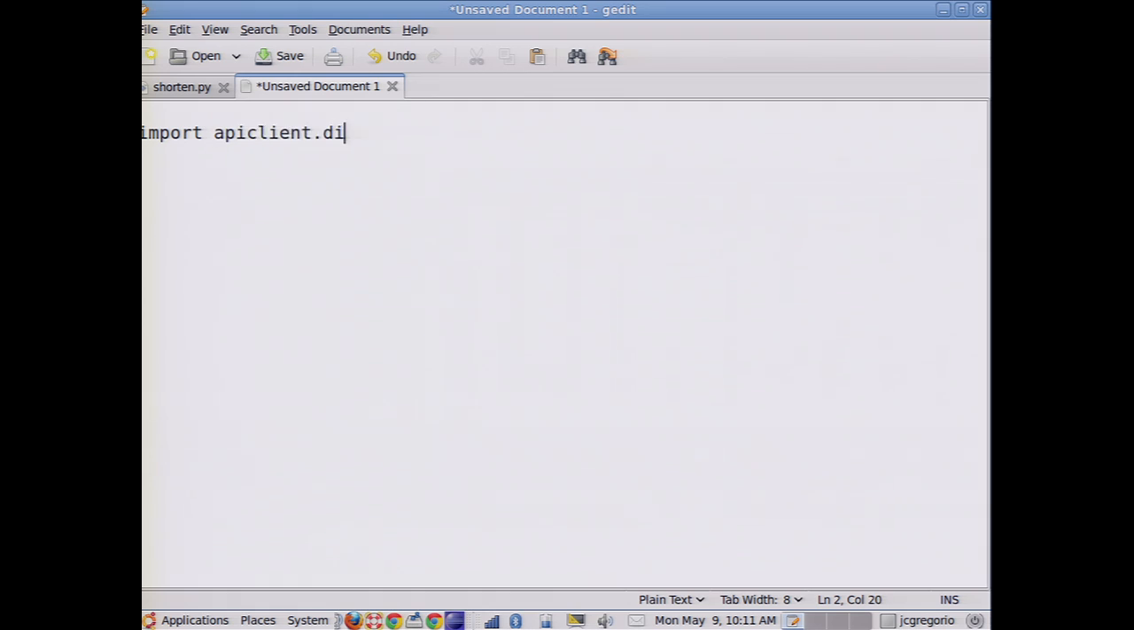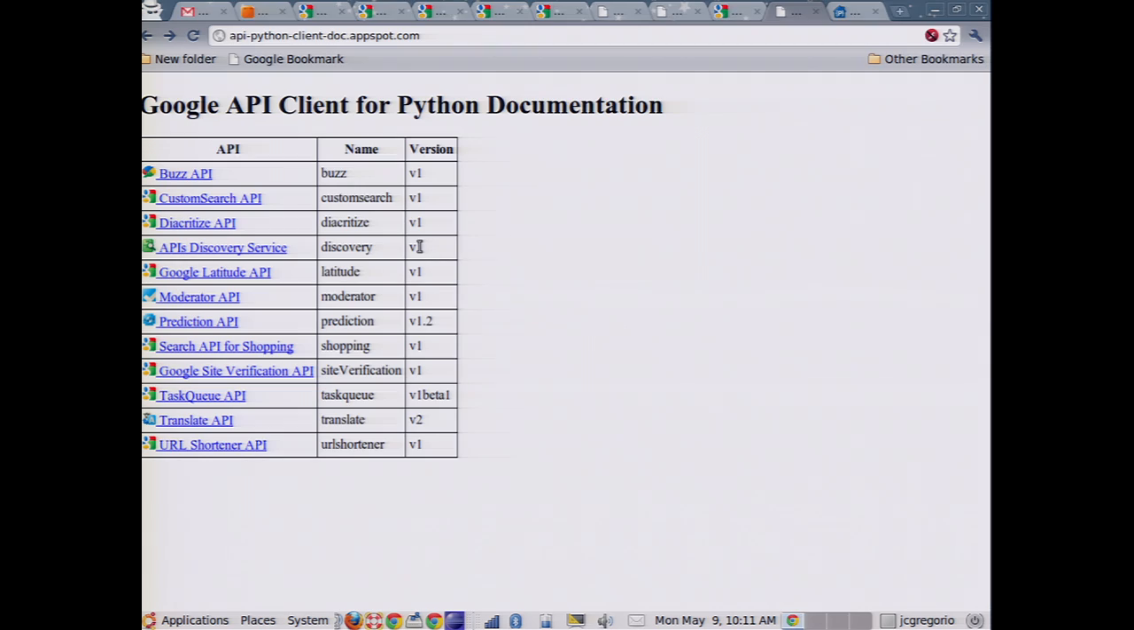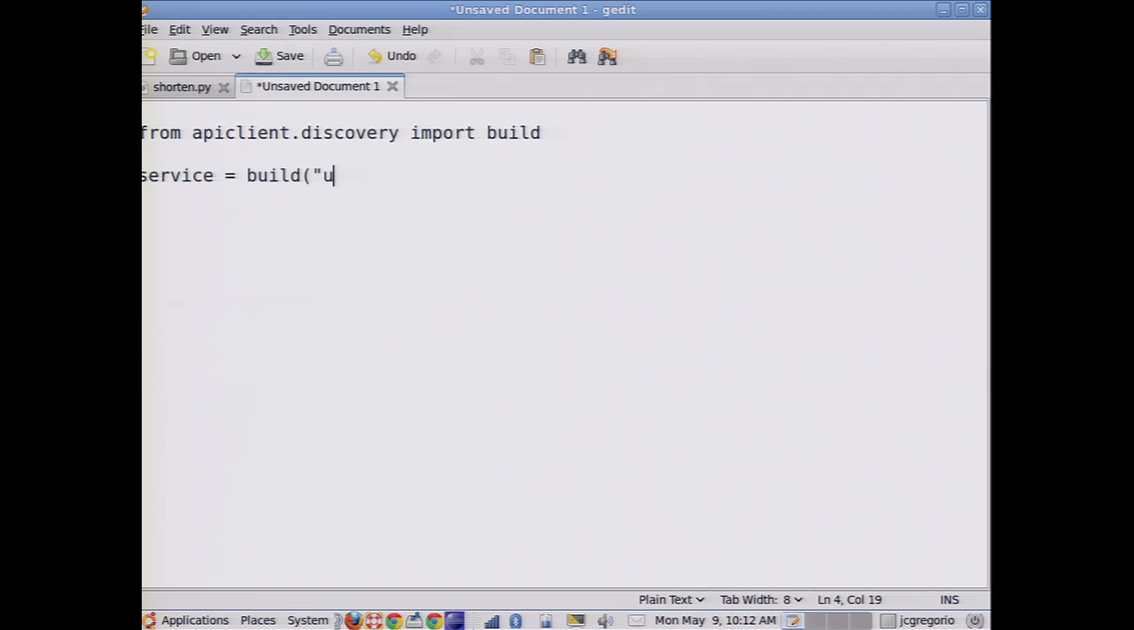From apiclient.discovery import build. I want to create a service interface, build. Now, which API do I want to interact with? It's URL shortener. The name and the version need to be passed in. It's urlshortener and v1. That gives me that service.